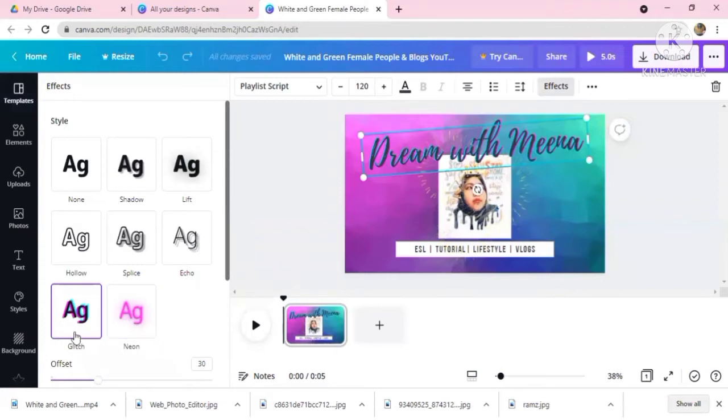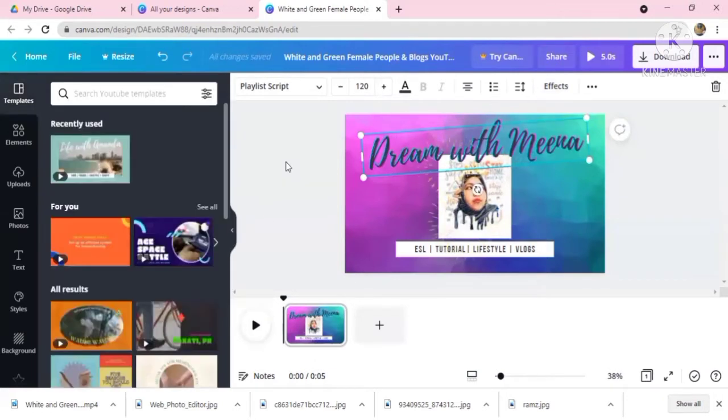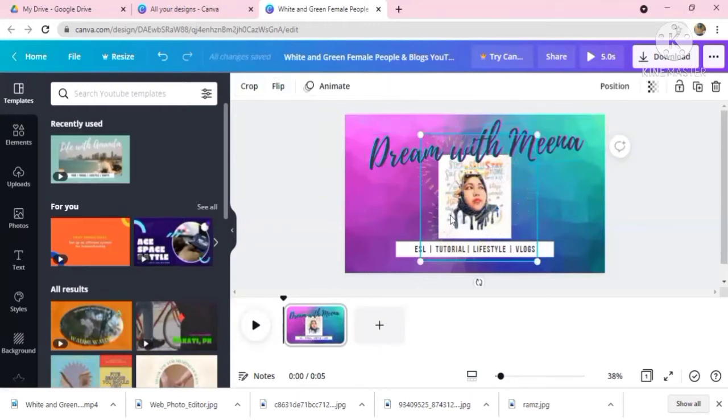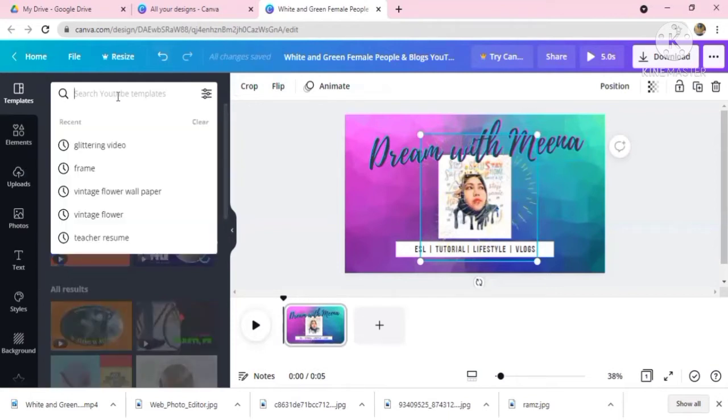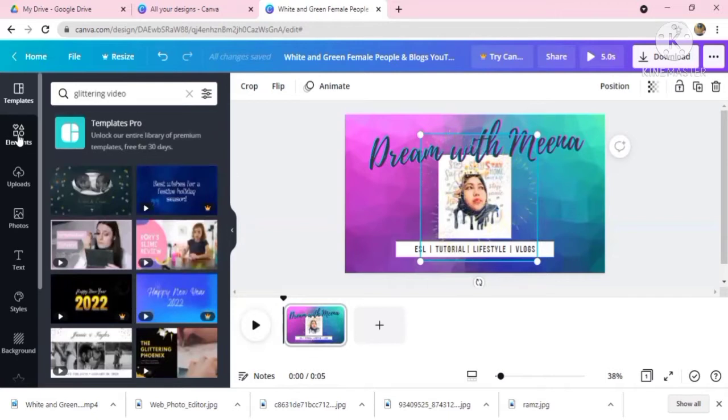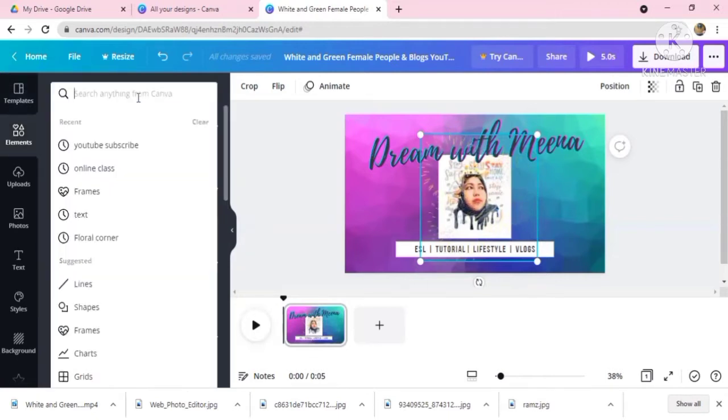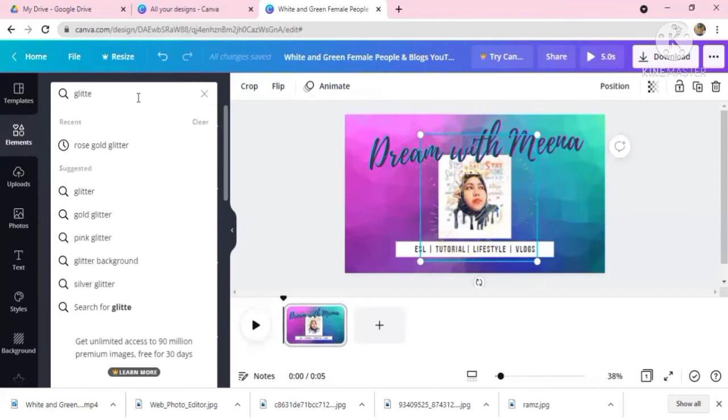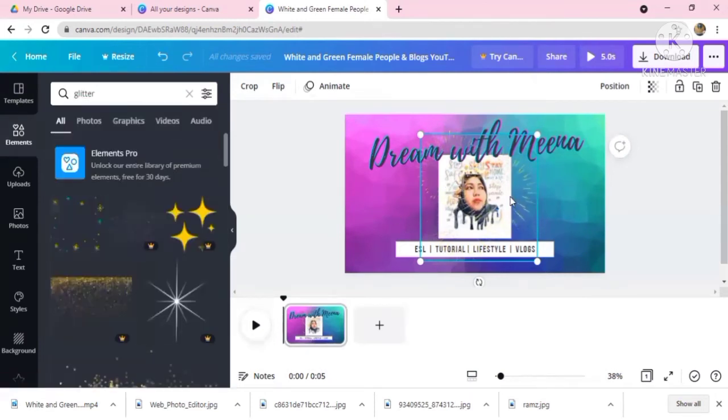I like using glitch, or sometimes I use neon. It's up to my choices, but I like to use glitch. And then I just put my picture there and some effects. You can type here glittering video or any videos that would suit your effects, that would suit your taste. All right, since I like, everything's glittering, shining, shimmering, splendid.